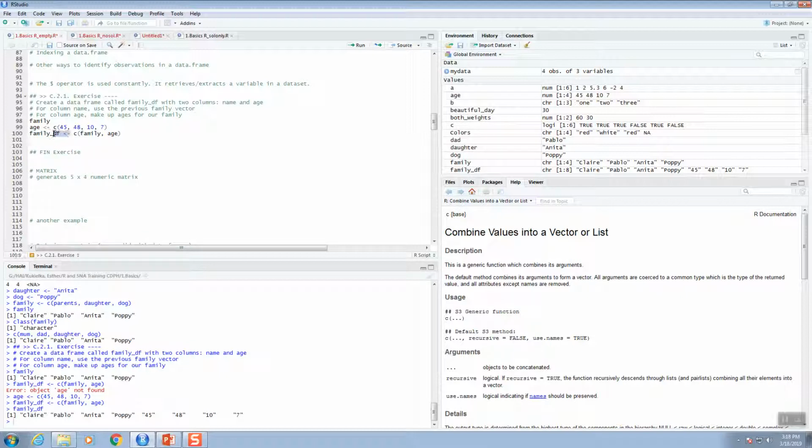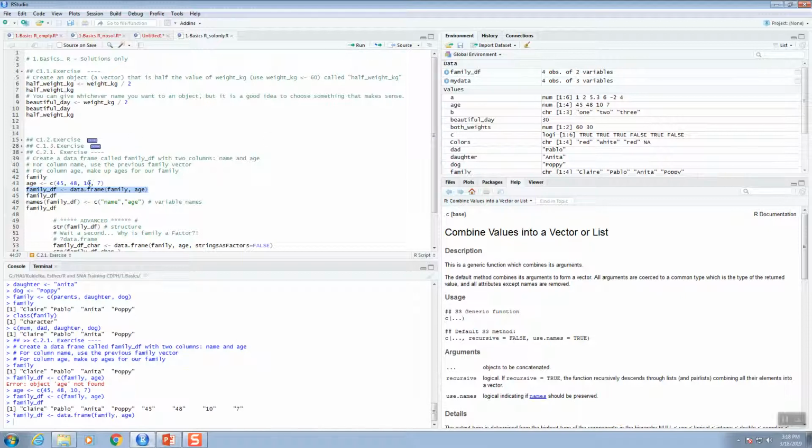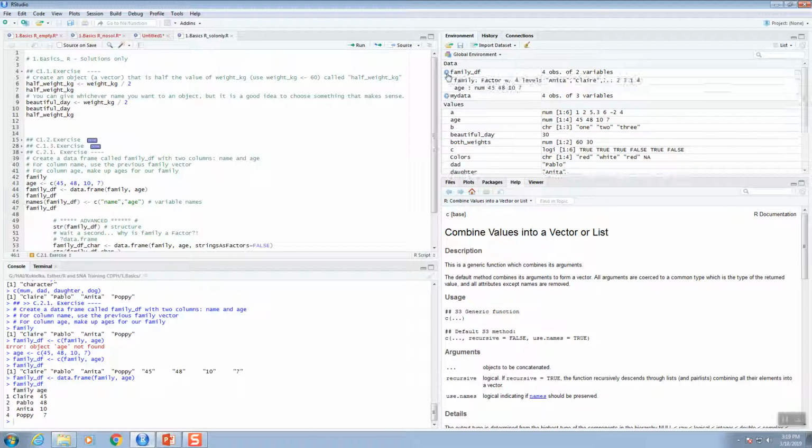I'm going to take this same thing, or to be quicker, I'm going to take this. I'm going to assign to family data frame a data frame with family and age. Okay, so this one should work. I double check here. Perfect. 2 columns, 4 rows, and you can see it here, data in the environment. If I open it, I can see the different columns that we have.